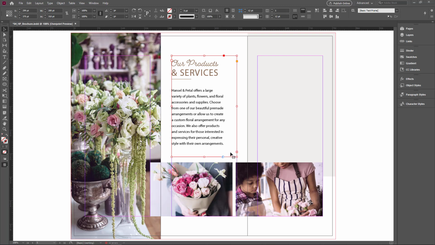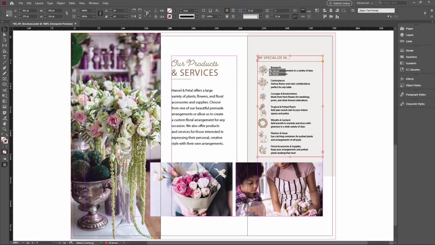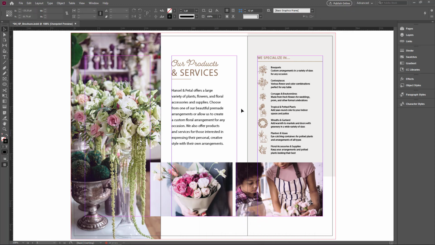In order to make a threaded text, I click this output once. Now the cursor changed with the chain and the text frame. Now I click this empty text frame once. Okay, successfully I placed the extra text from this frame to the empty frame. Now visually you can't see any link between these text frames.